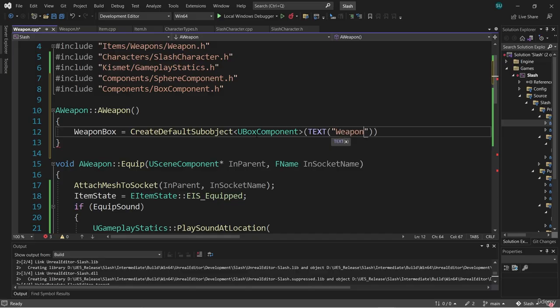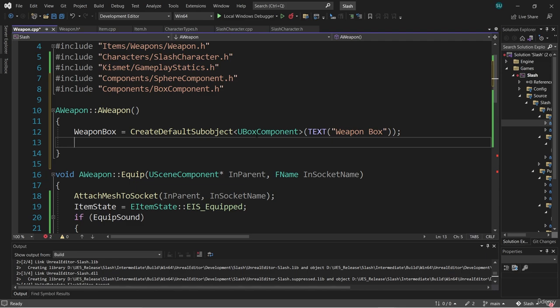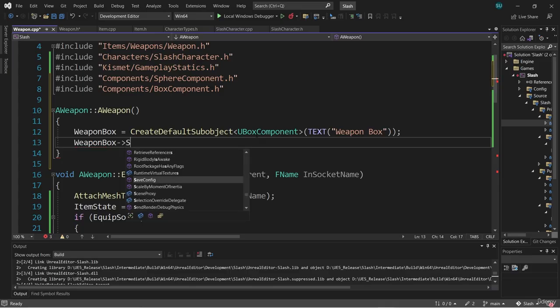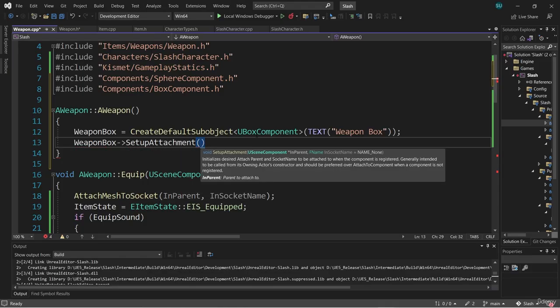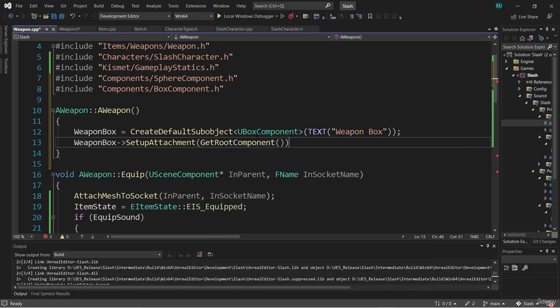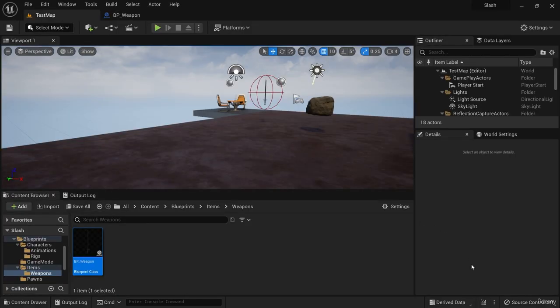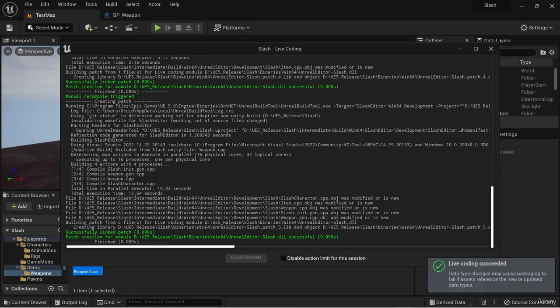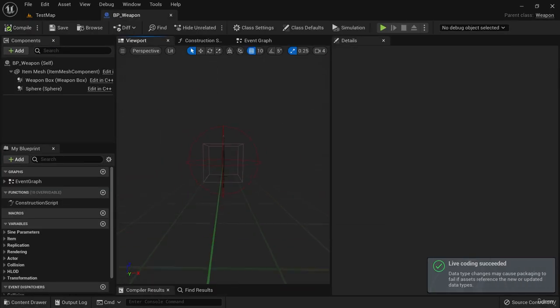We'll call it WeaponBox. And I'd like the box component to move along with the mesh. In other words, I want it to be attached to the root component. So we'll take WeaponBox and call SetupAttachment. And we'll pass in the root component, which we can get with GetRootComponent. So it's as simple as that. Now the WeaponBox needs to be positioned on the actual blueprint, which is where we select the weapon mesh. So we're going to go ahead and save everything here and hop back into the editor and do a quick hot reload. And after a hot reload, I'll go back into BP Weapon and there's my box.